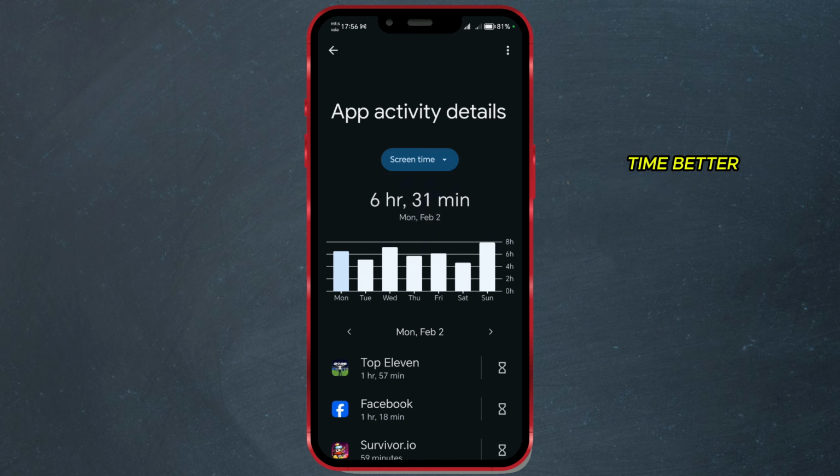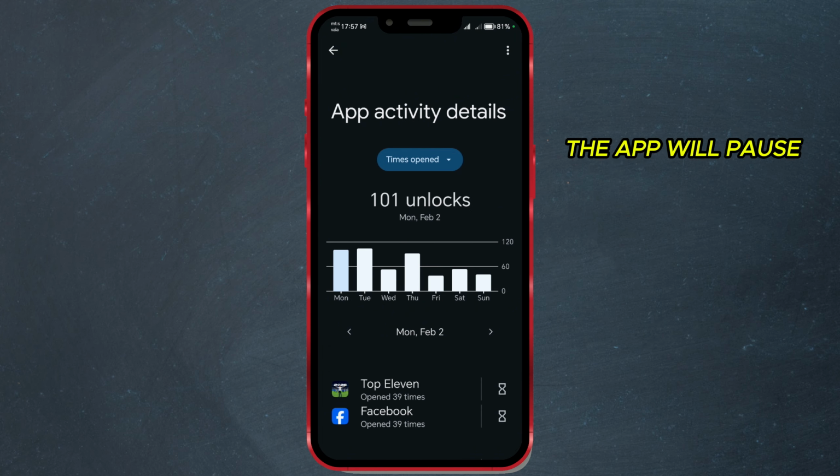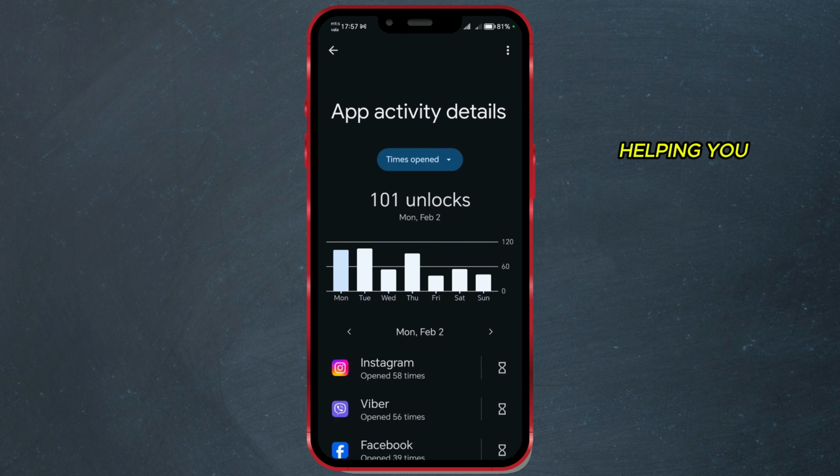If you want to manage your time better, you can set app timers directly from this screen. When the timer runs out, the app will pause for the rest of the day, helping you reduce unnecessary usage.